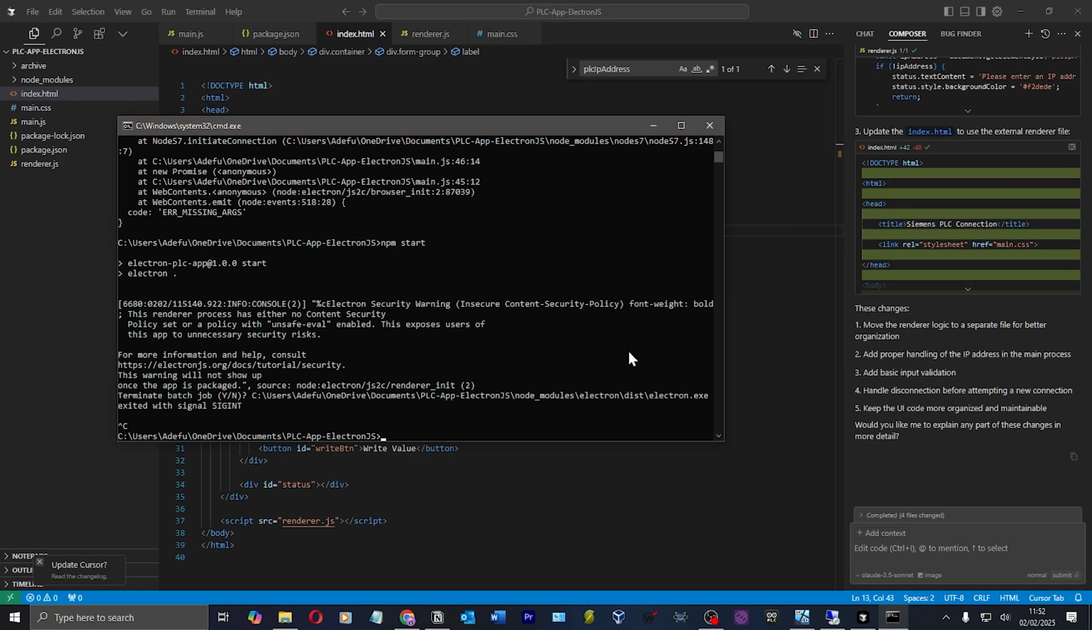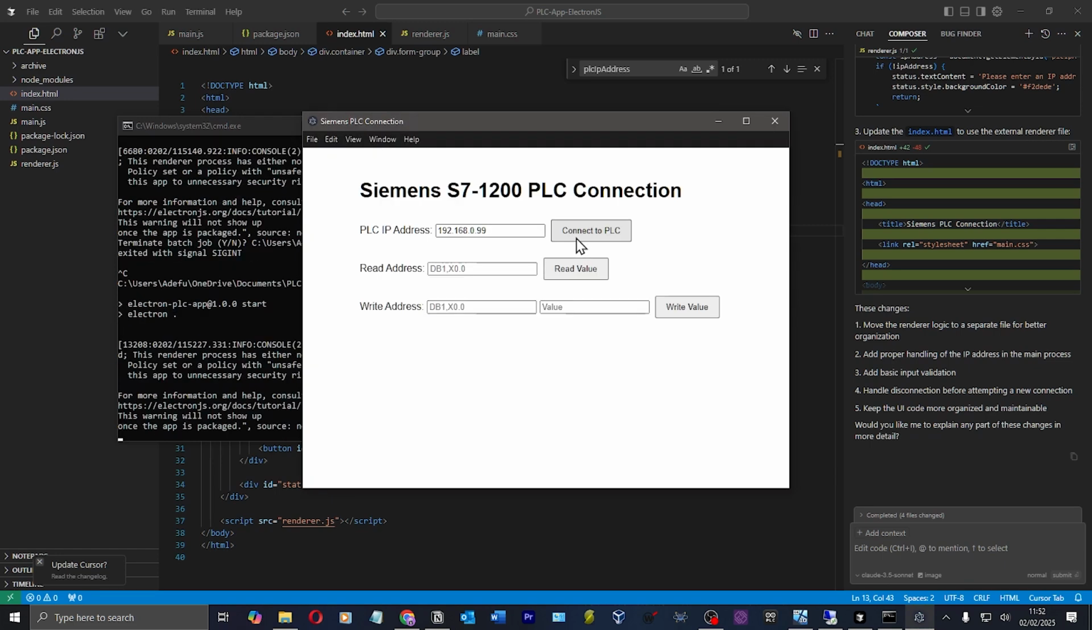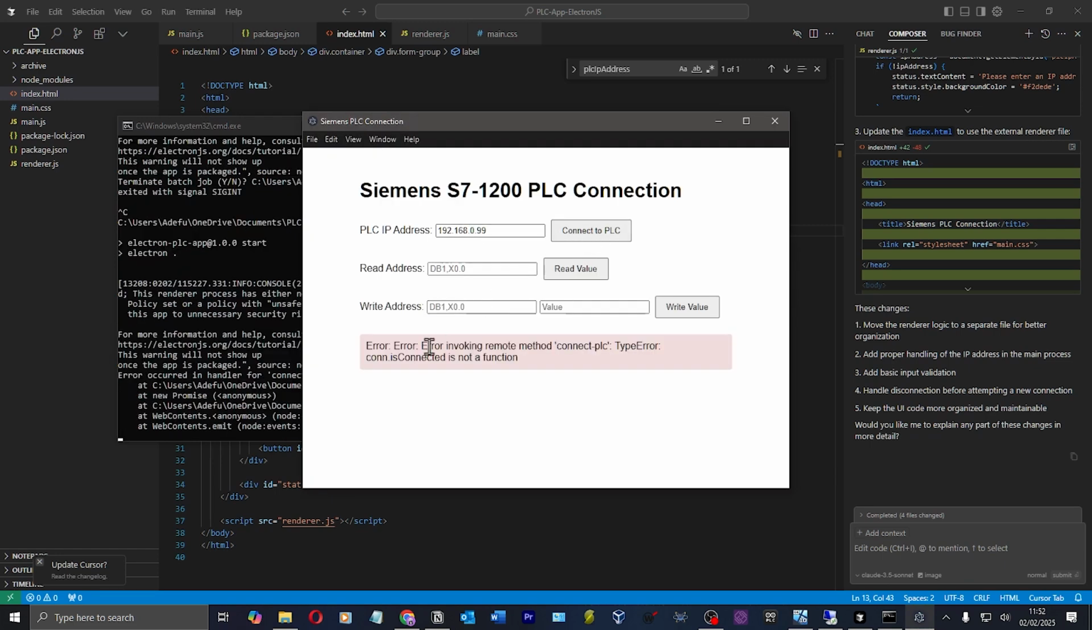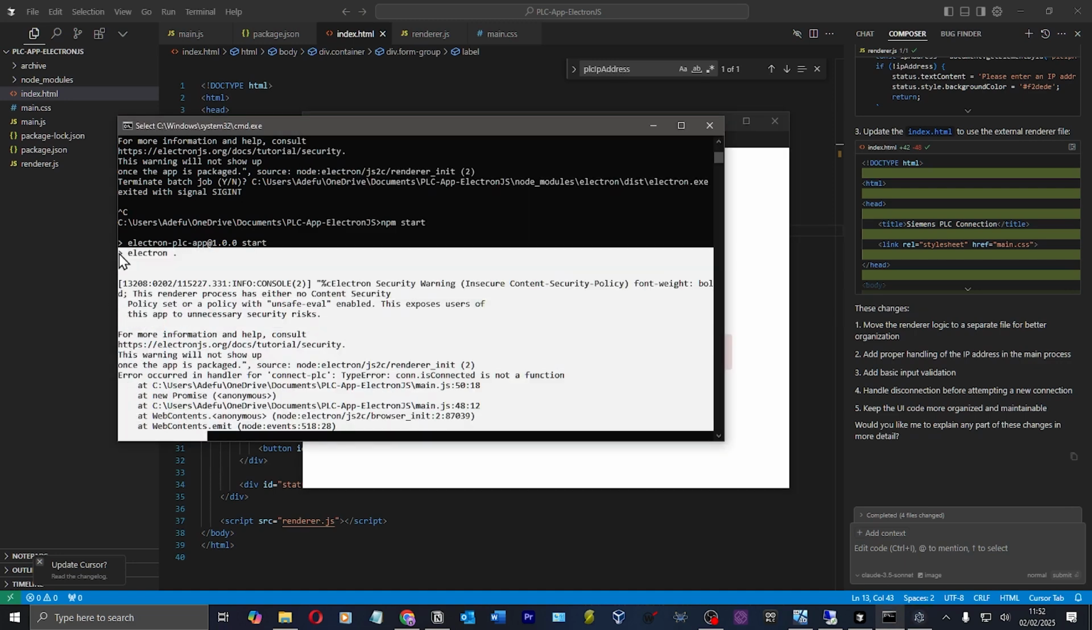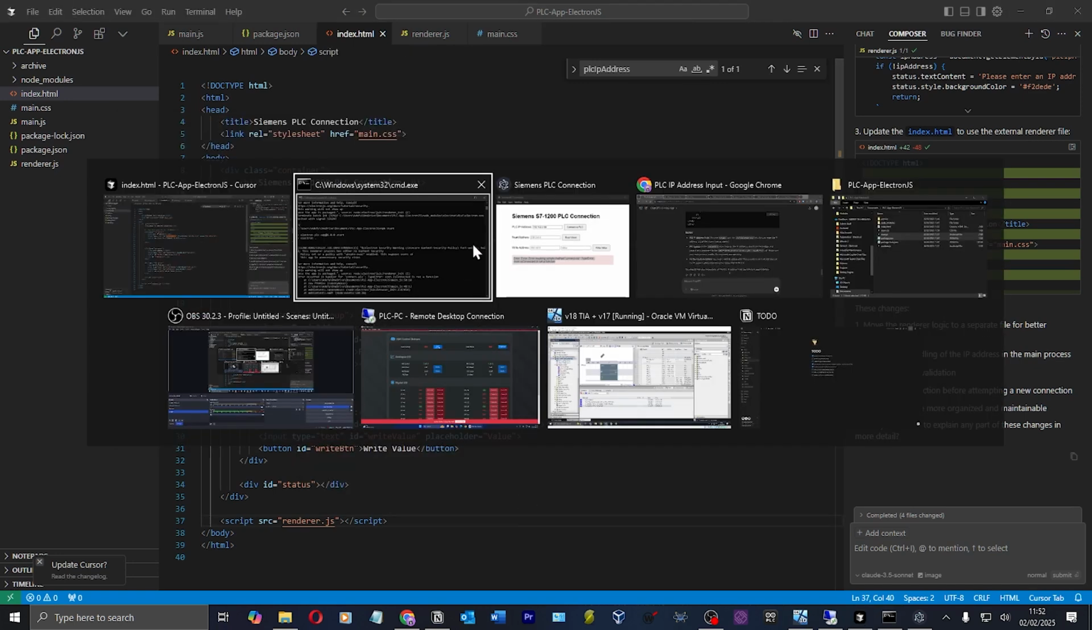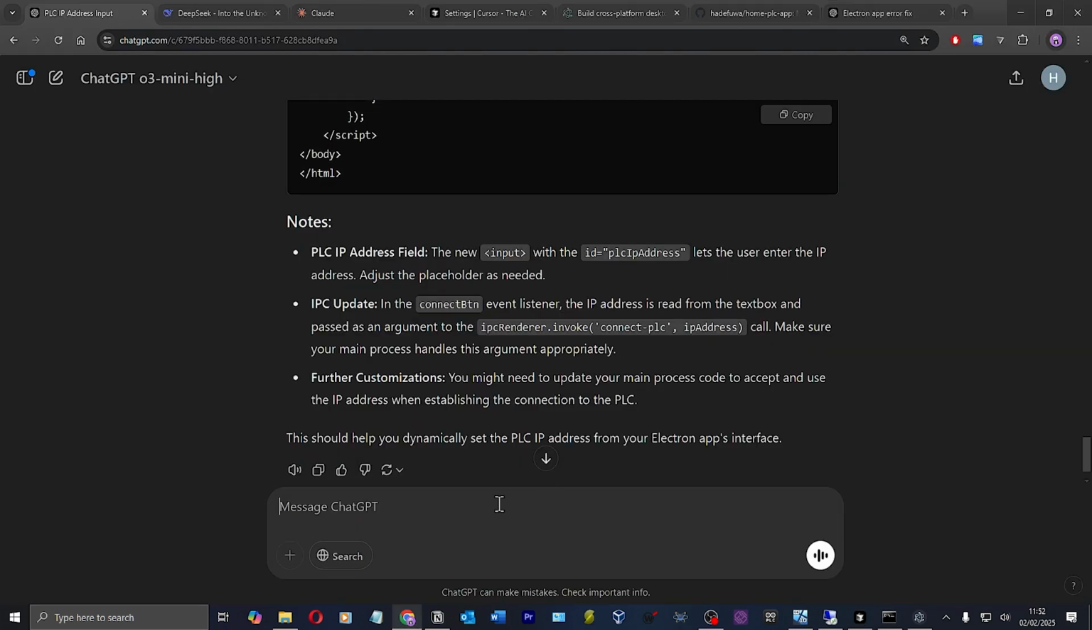So let's run this again. So connect to PLC. Error invoking remote method connect PLC. Type error. Connected is not a function. Interesting. So let's try again. We'll ask ChatGPT first.